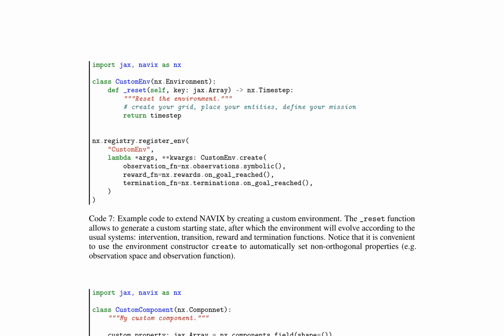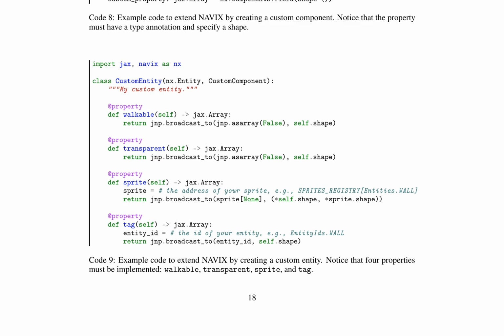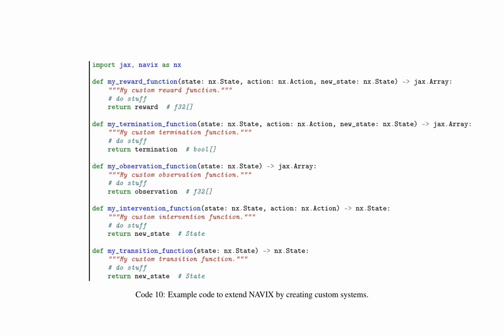Code 9 shows how to create a custom entity by defining a new class that inherits from nx.entity and implementing 4 required properties: walkable, transparent, sprite, and tag. These examples illustrate the flexibility and customizability of NAVIX, allowing users to create complex environments and entities by combining different systems and components. By providing templates for extension, NAVIX enables users to easily create new environments and entities, facilitating research and development in reinforcement learning.